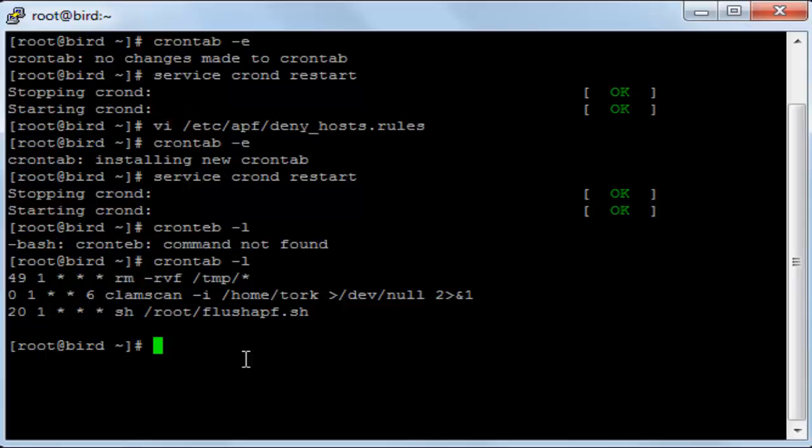If you want to display the cron job for a specific user, type crontab and then -u and add the user's name, for example Torque, and then -l. And of course in here you add whatever user you want to display the cron jobs for and enter. But here I have no cron jobs for Torque, so it said no crontab for Torque.